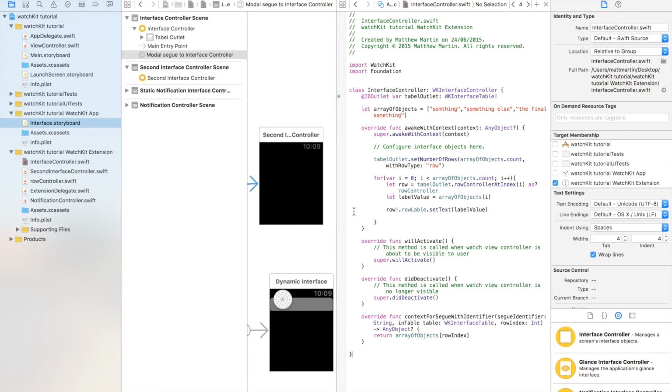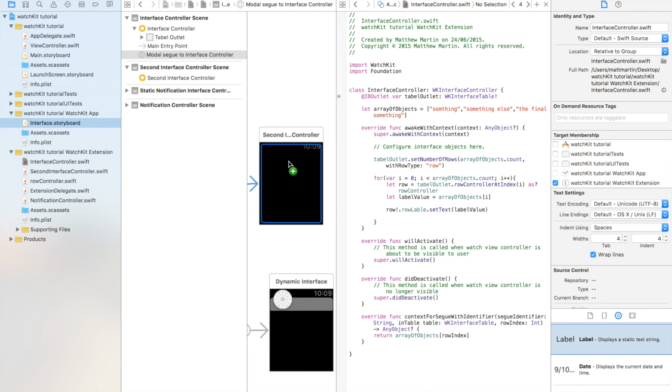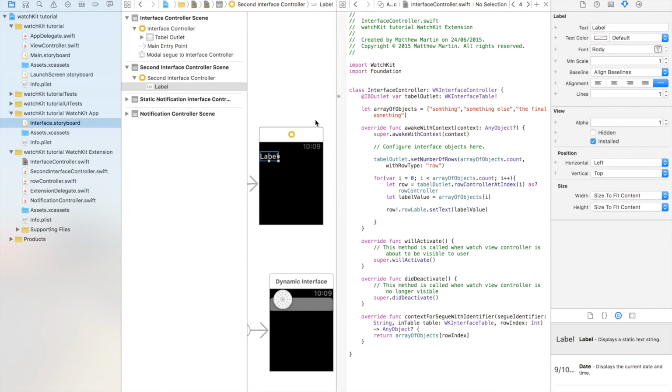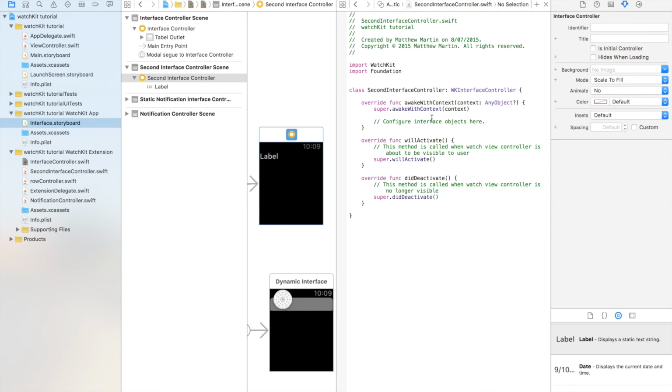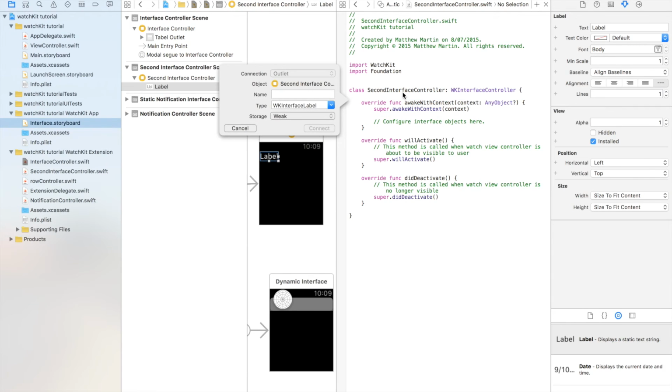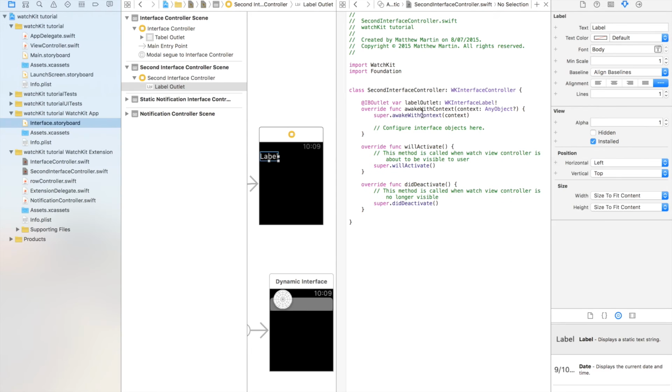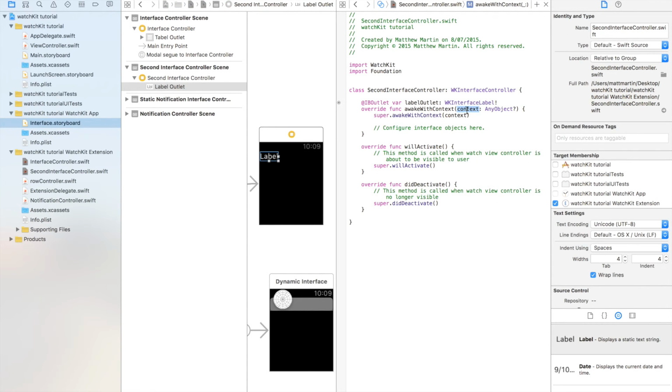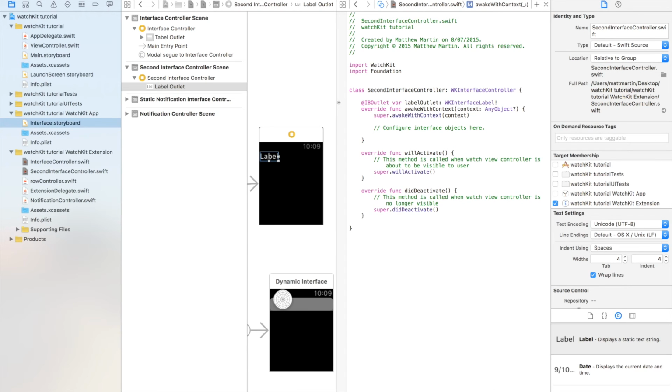Now we want to handle receiving that context. So I'm going to put a label in our second interface controller. See there, label. And I've set up the interface controller file. Connect our label to our outlet, and up here with awake with context, we're passed our context from our last interface controller to this new interface controller. Configure interface objects here. That's exactly what we're going to do.